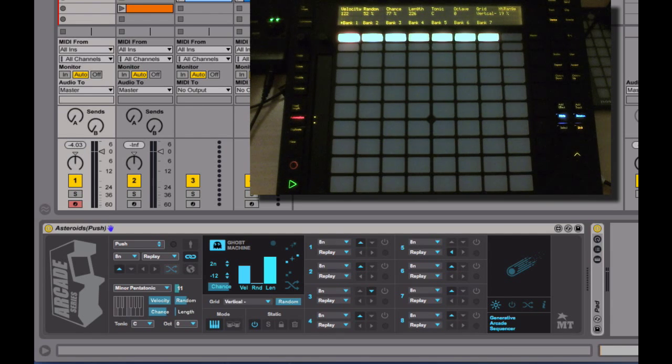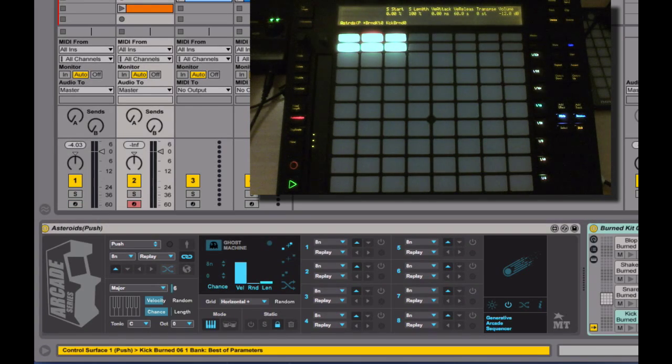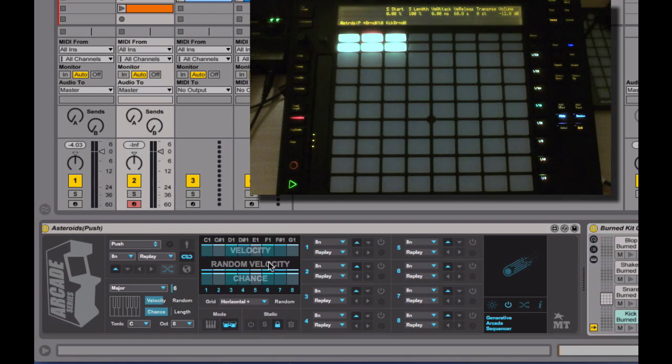Okay, so that's working with a synthesizer. Asteroids can also work with drums. It has a drum mode. If I just flick over to this track that has a drum rack on it, down here we have the 2 modes. By default, it's in keys mode. Change it to drums, and the interface for the Ghost machine changes. The Ghost machine effectively becomes deactivated.